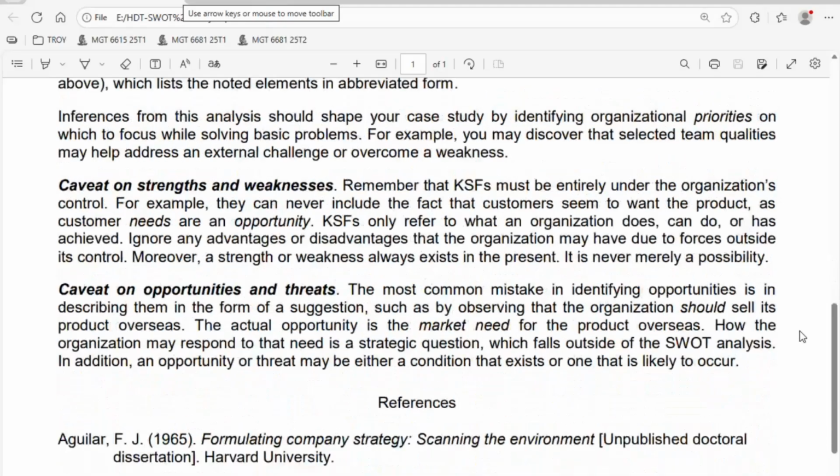Then inferences from this analysis should shape a case study by identifying organizational priorities on which to focus while solving basic problems. So what are we doing in a bigger sense? We're doing a SWOT analysis, the S and W. We're diagnosing, once again, an organization. We're diagnosing, in this case, based on the activities that should be going on by which the organization would succeed. And we inferred those activities by thinking about all the peer institutions and saying, well, what do they need to succeed? We must need the same stuff. And so some of them we're going to be good at, we're going to call them strengths. Some of them we're not going to be so good at, we're going to call them weaknesses.